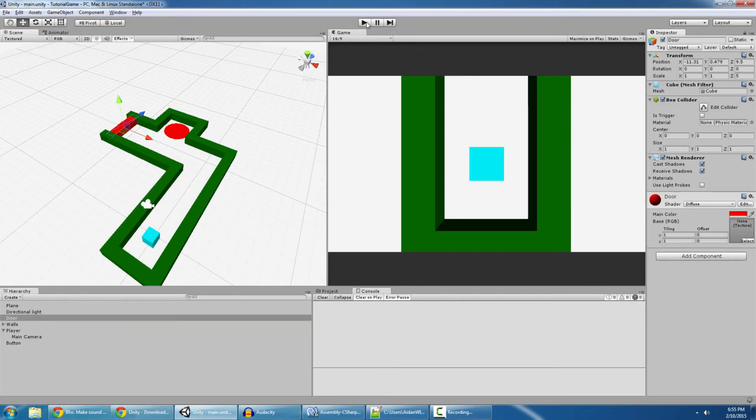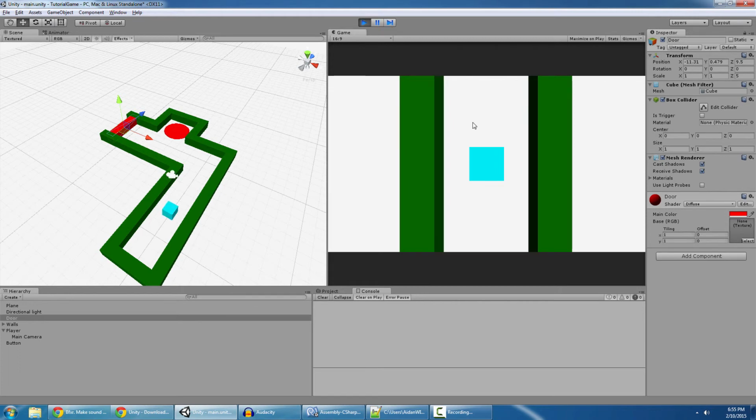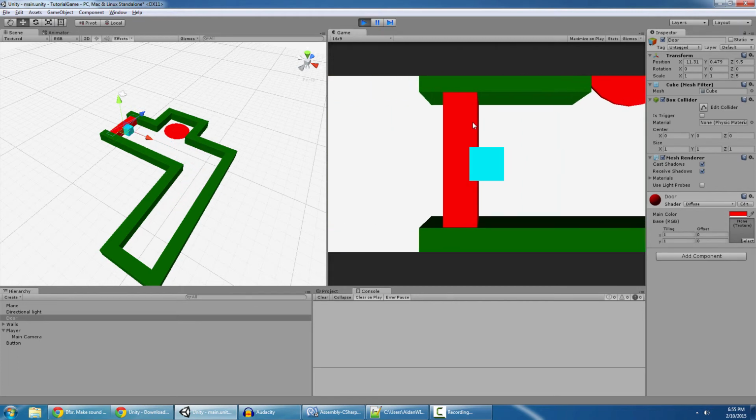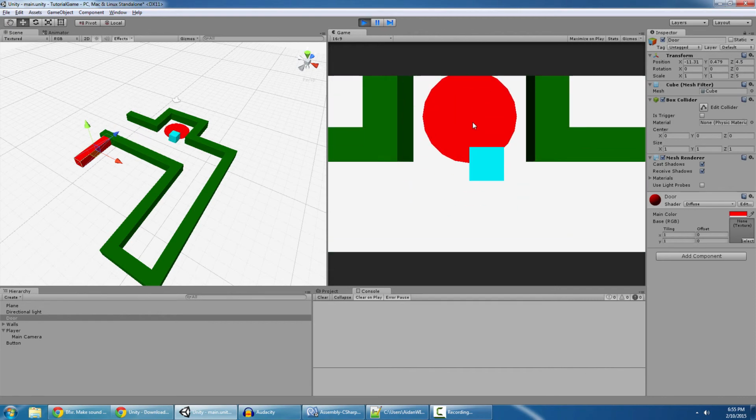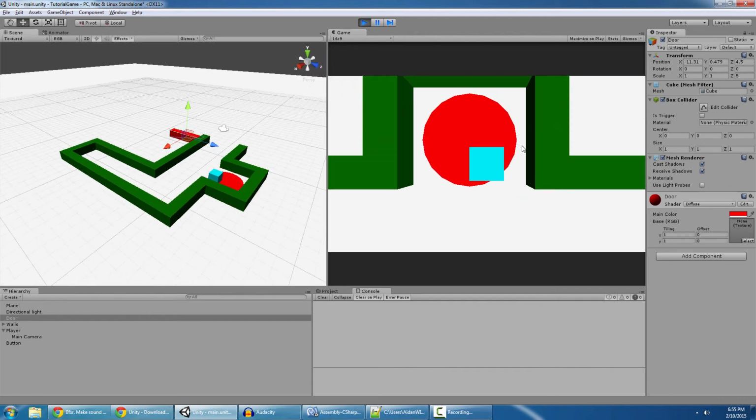So now, if we go ahead and try, can't get through the door, hit the button, bonk, and it's open. And if we hit the button again, it doesn't make our door go a billion miles away.